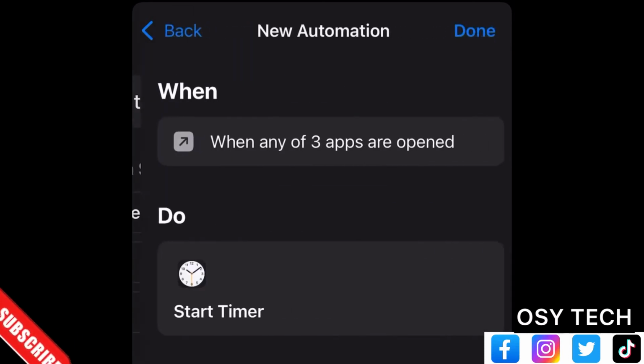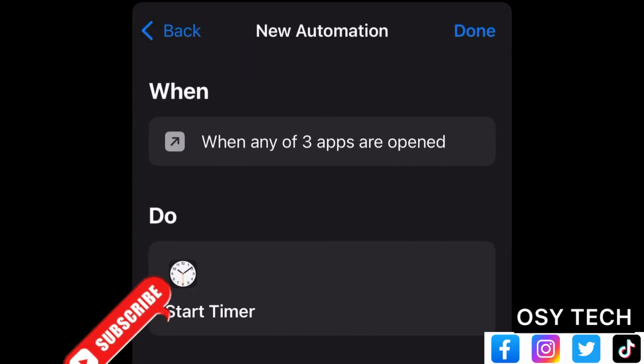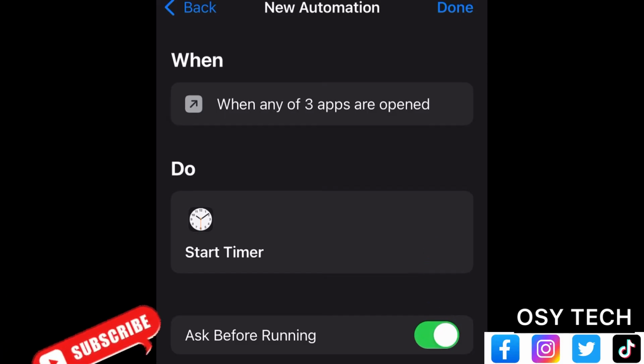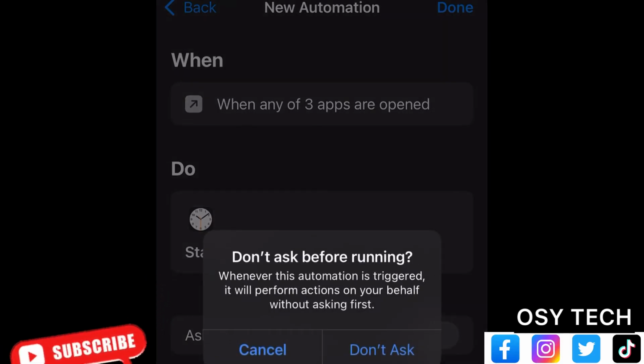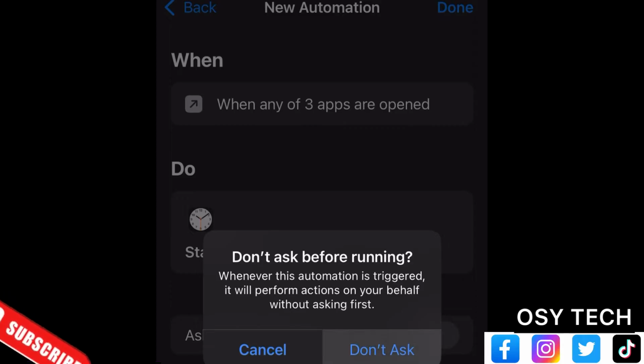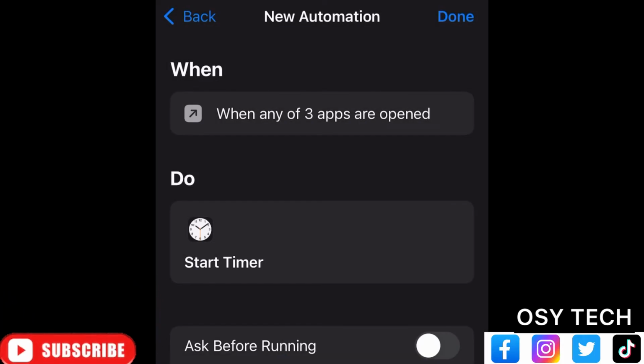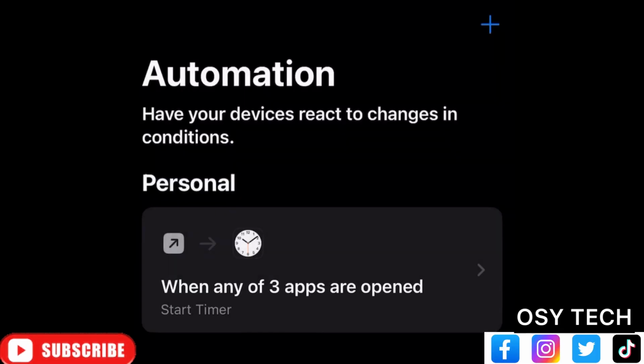Just tap on next, and then you come to this side. Make sure you turn off ask before running. This side, just turn it off, and then tap on don't ask again. So after turning this off, at the top right corner you can see done. Just tap on done. Okay, so we are done with the shortcut.